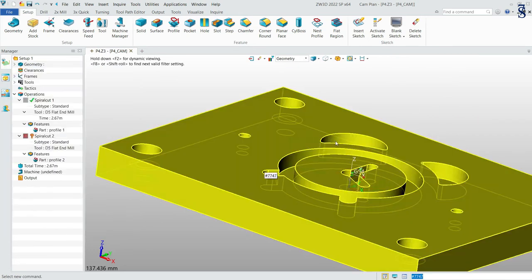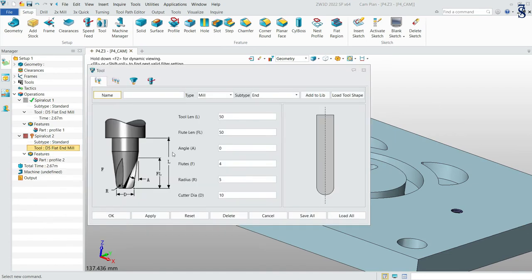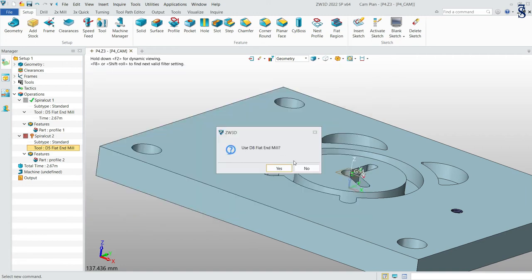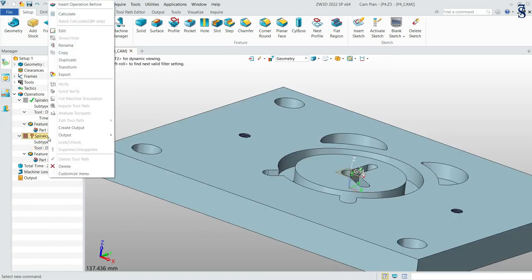OK. What we're going to do is manage the tool. D8 flat end mill. This is 0. This is 8. To change the tool number is 2. OK. Yes. We will update the parameter.